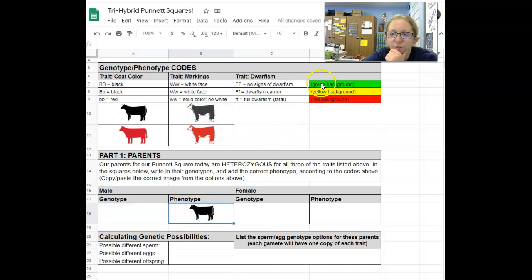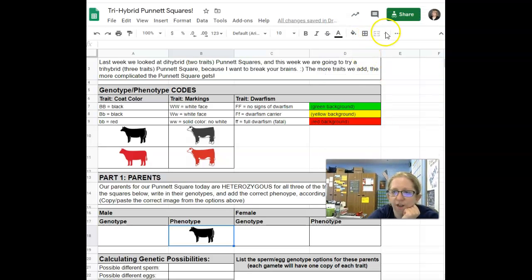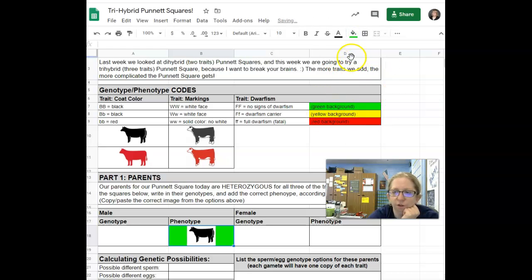For the dwarfism trait, I'm going to have you put in a background color, red, yellow, or green, depending on whether or not it's not a carrier, or carrying the full dwarfism fatal trait. If you don't know how to put a background onto a slideshow, you go up here to the little paint can, click fill, and it'll fill with the color that you want.